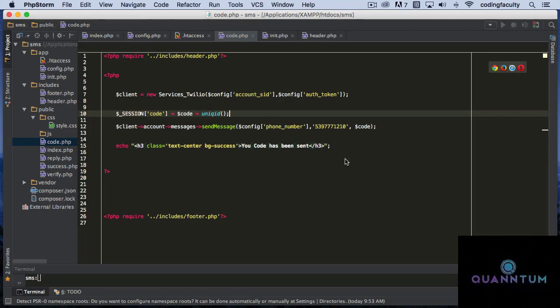On the next lecture, what we're going to be doing is actually making a query and inserting this in the database.